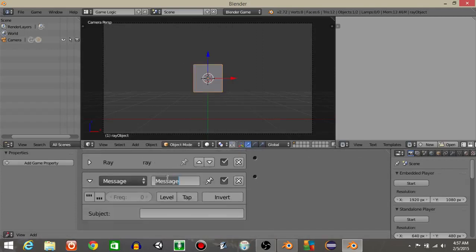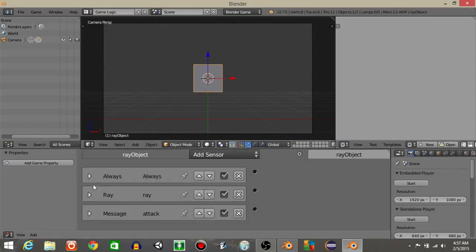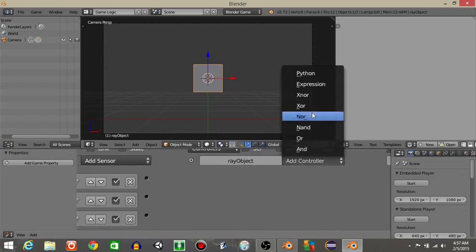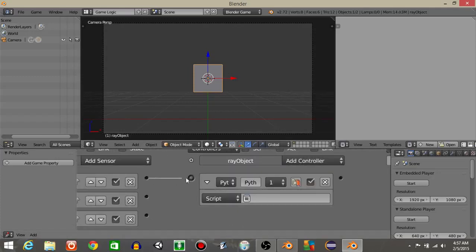Let's now add a message sensor. This message will be, let's say, attack. I'm going to click tap and minimize this, or not minimize this, but put the message attack in here. Minimize this as well. And let's add a Python controller and connect these.